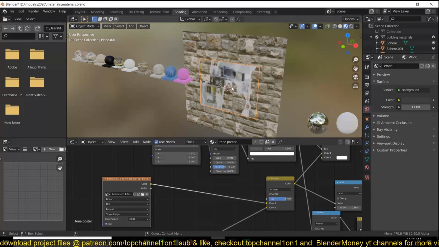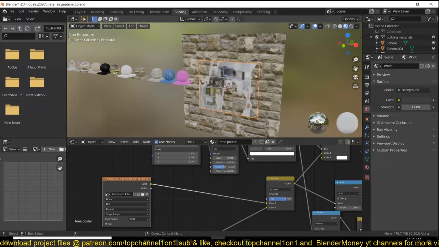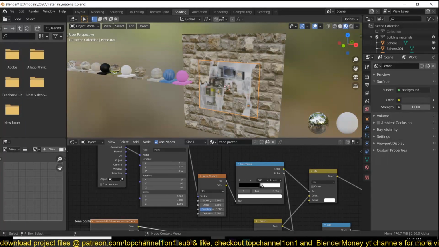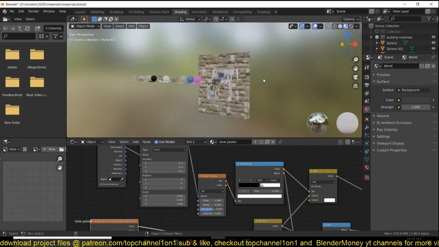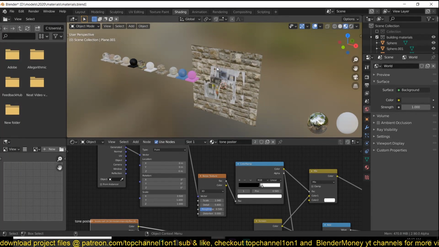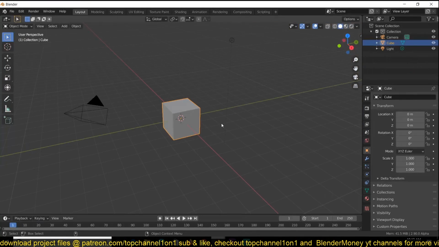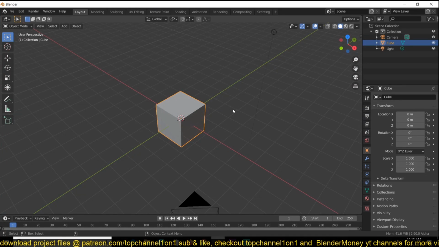And this is procedural. These worn out areas are procedural. I'm just using a noise material, so you can change that out and make it look like that. So again, this material pack is going to be available for free on my Patreon page. Link is going to be in the description.